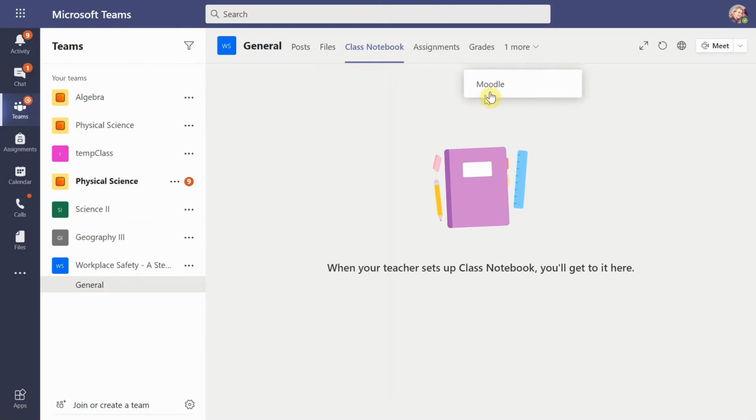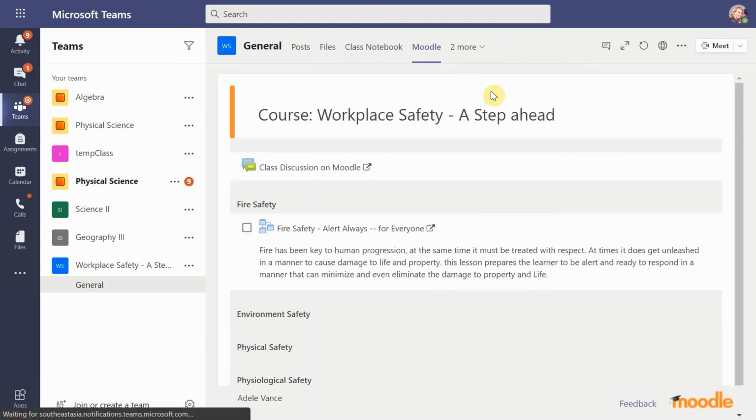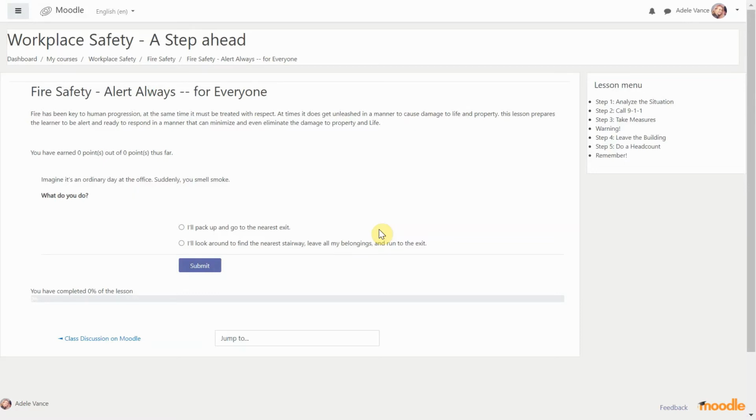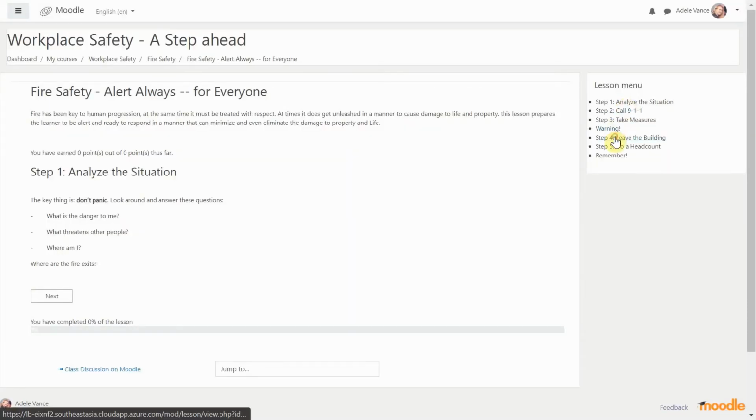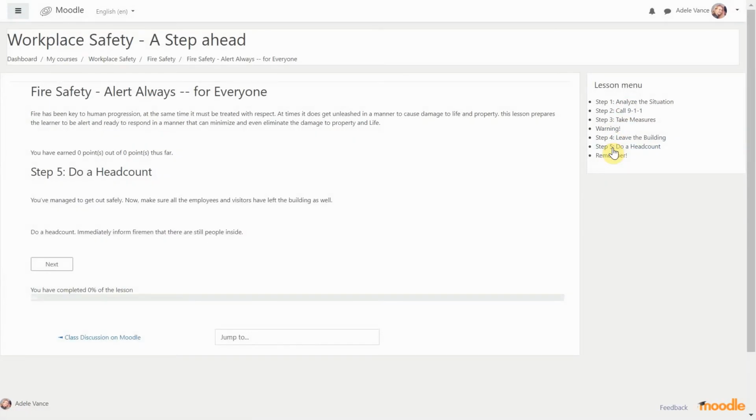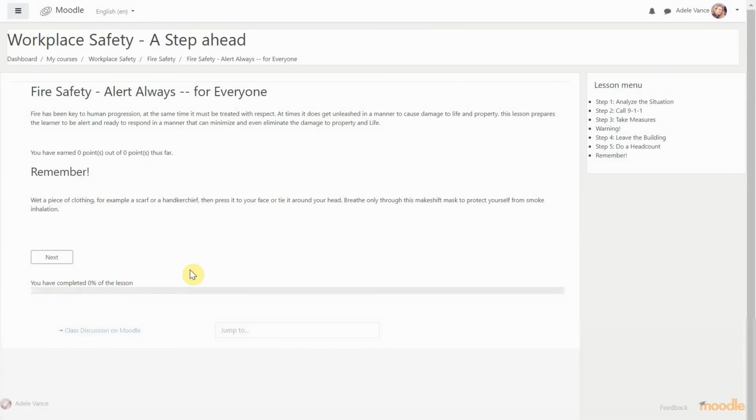I can also choose to go to Moodle from here, and this is the course that was designed in Moodle, displayed by simply clicking these links, which will take me to the interface of the lessons and various steps in the lessons which were already planned and designed by my teacher.